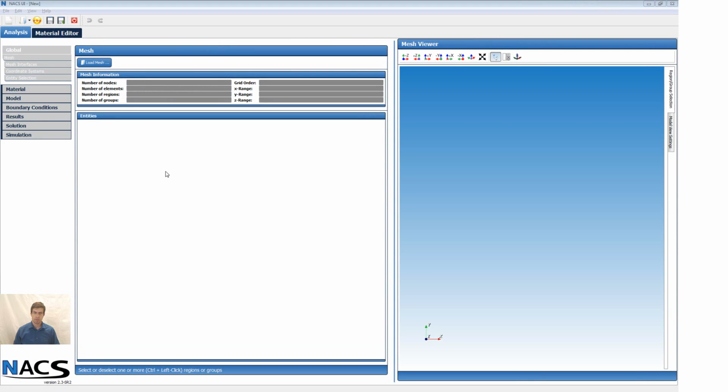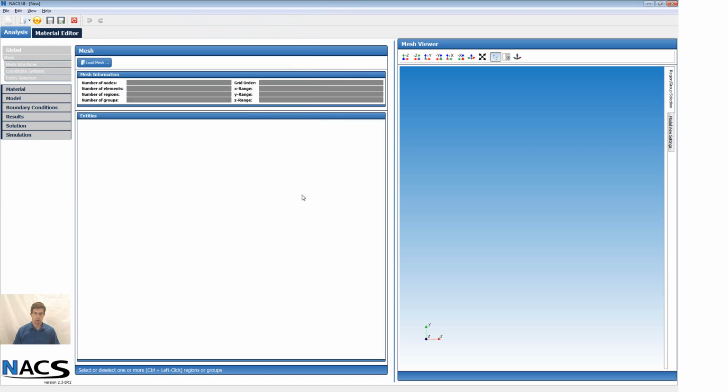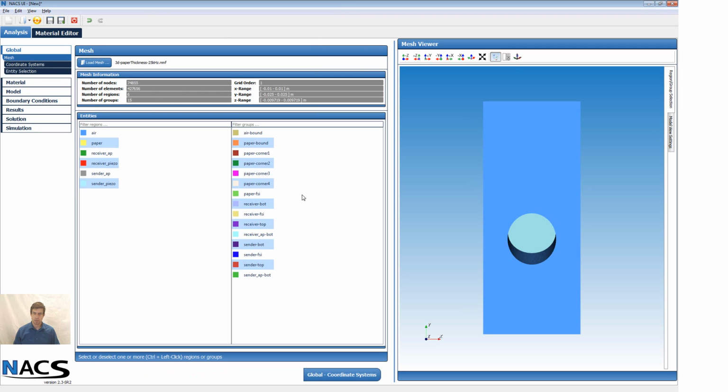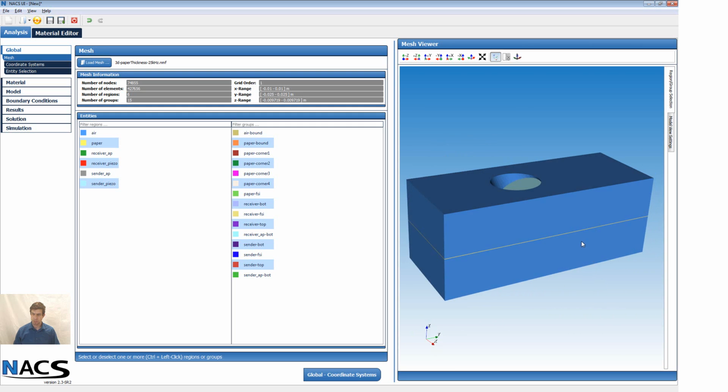So this is the graphical user interface of NACS. On the left-hand side we can see a navigation pane, and what we're going to do right now is load a mesh file previously generated. So this is the mesh we want to use. Then the mesh is loaded by NACS, and we can see on the left-hand side a list of regions, a list of groups, and here on the right-hand side is depicted a graphical representation of our simulation model.